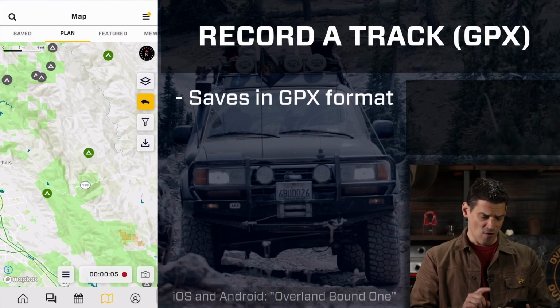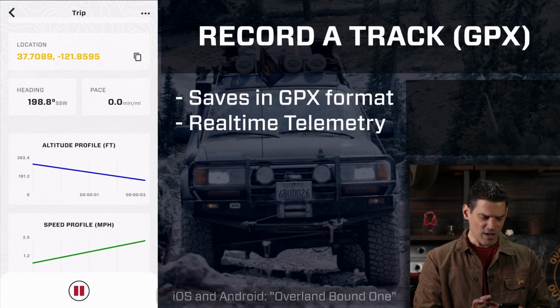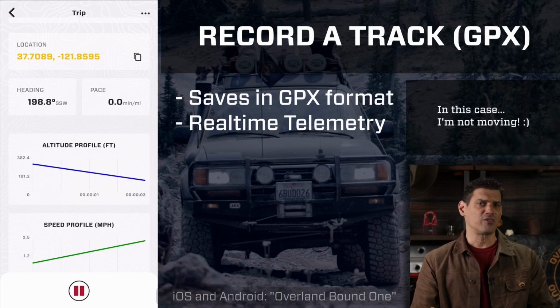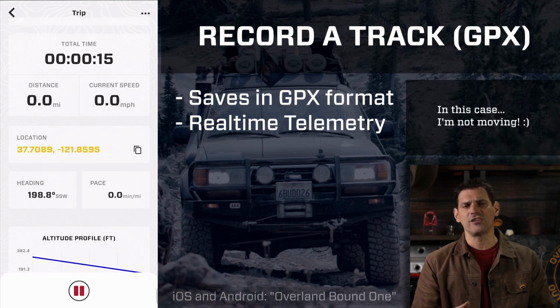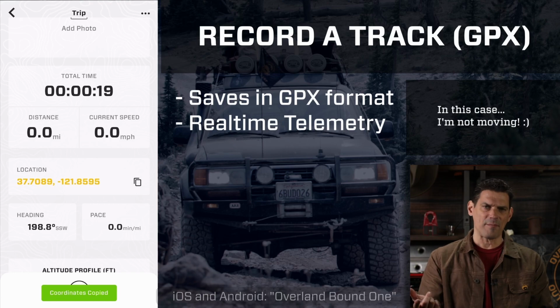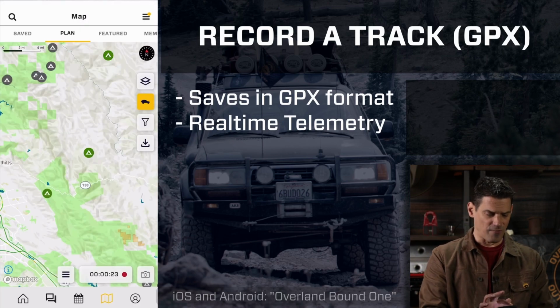That's it. Now, if you want some more detail, you just click on that counter and you'll come to the detailed screen. You can follow along your telemetry in real time if you want to do that, to see your altitude and your speed. You can also copy your current location if you happen to want to save it or send it to somebody, and you can post a photo.